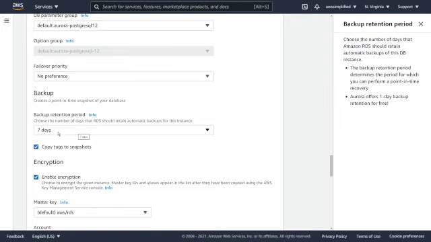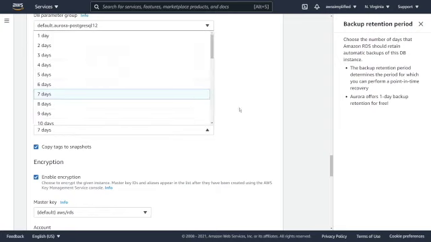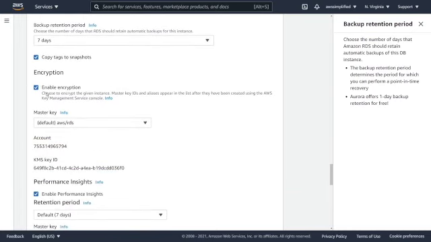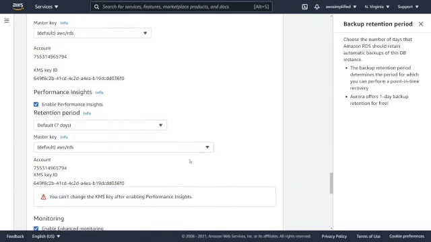If something goes wrong and you haven't noticed in 7 days, then you probably have a larger problem, or you're probably lacking alarms in some capacity. So this is fine for our demo purpose. You can even probably lower this to 1. Copy text to snapshots, that doesn't matter. Encryption, we're going to leave that as on. What else do you care about here?